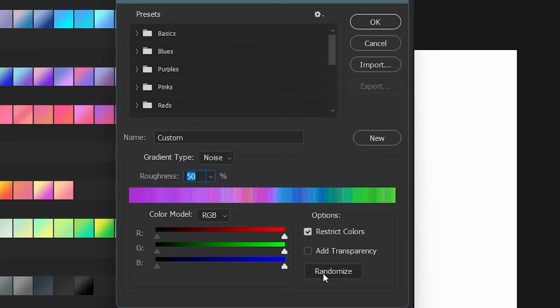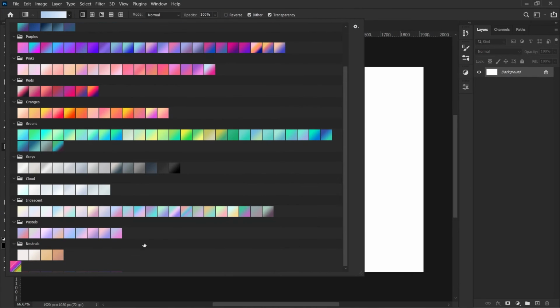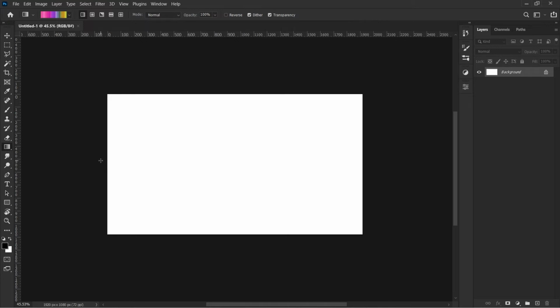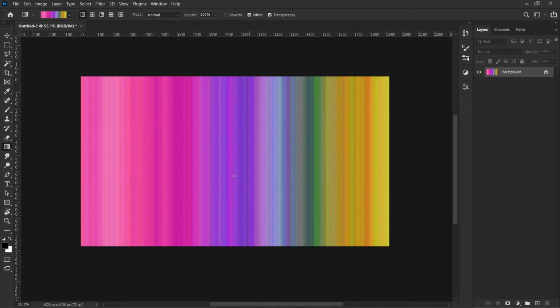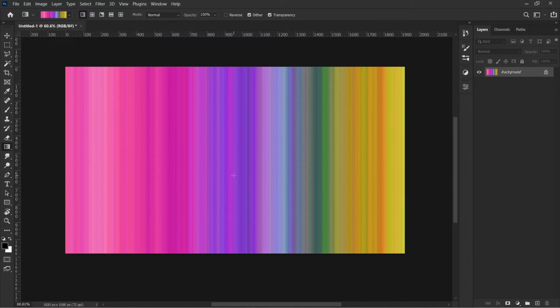I uncheck this option and go to randomize. What is randomize? You can see the random number of this gradient change: you can click this button and see the gradients change. You can randomize your gradient any number of times, that is the trick, and click the create new button. Now you can see a new gradient pattern added here with the name gradient 1. Then close the gradient editor, click on gradient 1 and simply apply it on my document. You can see the beautiful mixture of gradient we created.